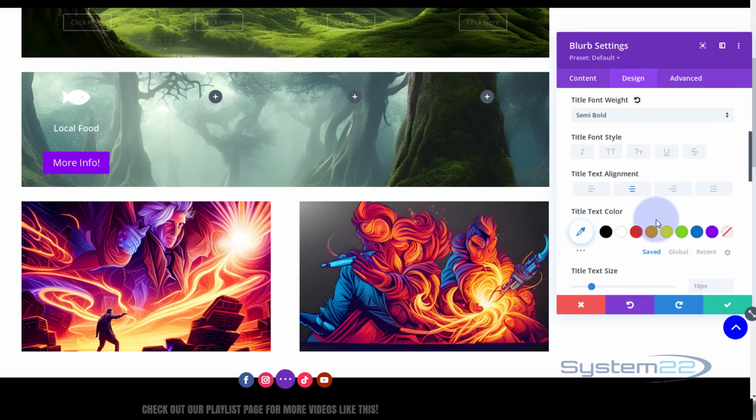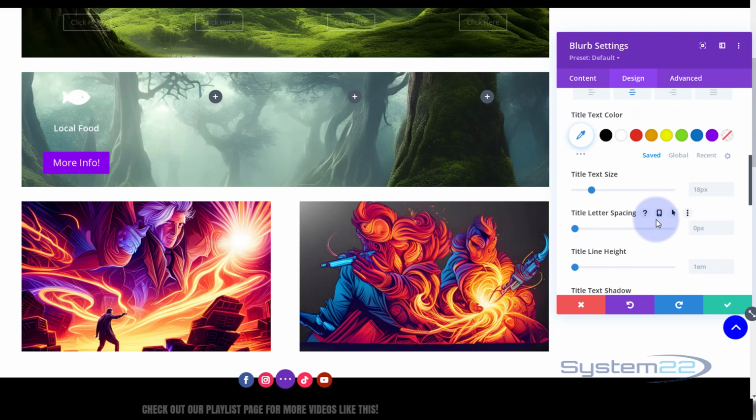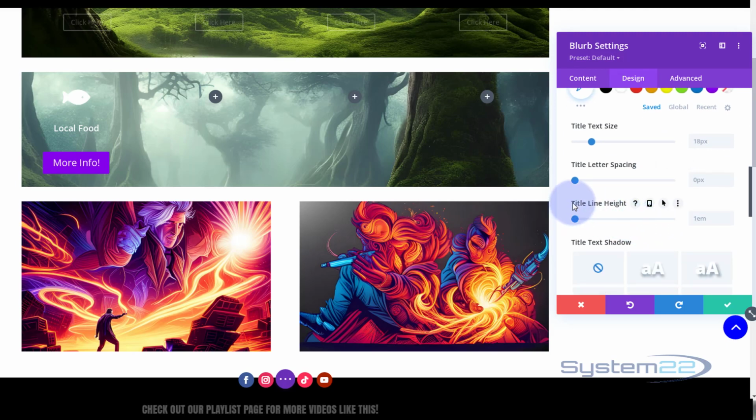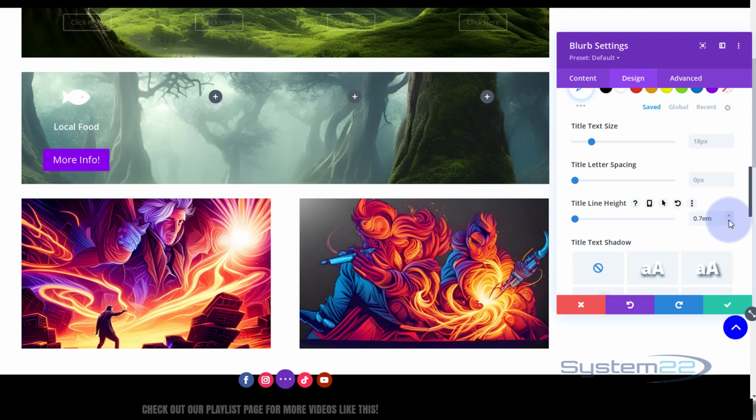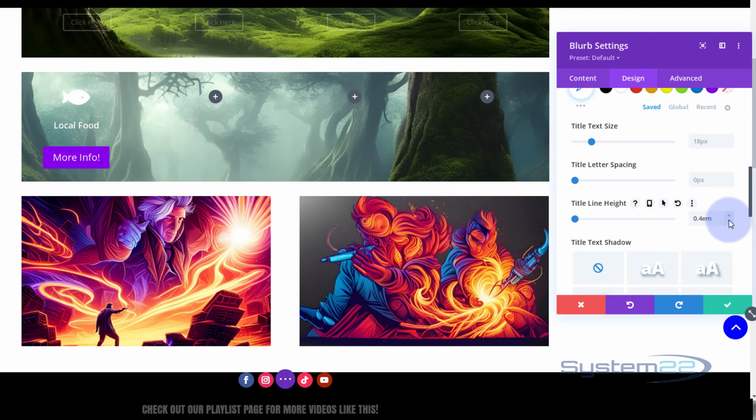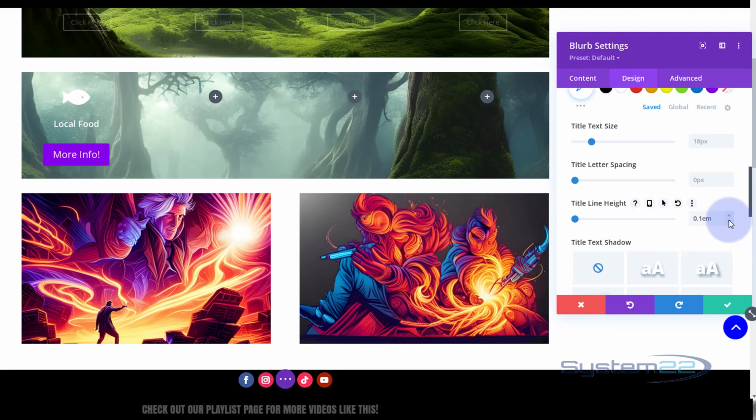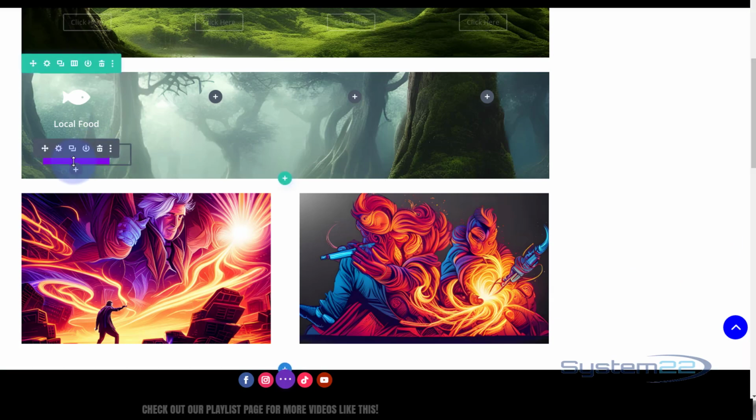And if you want to, you can adjust the line height to close the gap a little bit. At the moment it's on 1M, we can probably take it down. So it's a little bit more. 0.1 probably. That'll work for me. Great. Let's save that.